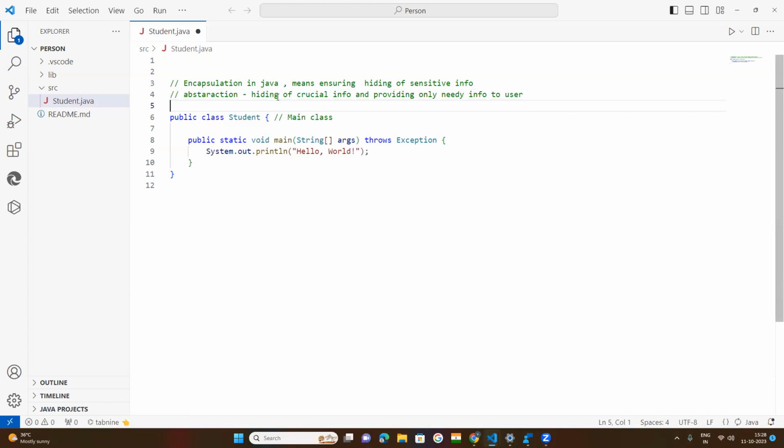So here also hiding of crucial information, and there hiding of sensitive information. Don't confuse yourself. In abstraction, crucial information will be kept hidden, but whatever information the user needs will be shown to him. The remaining functional, main core information happening behind it will be kept hidden.